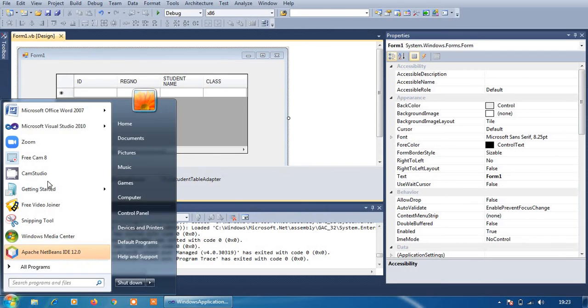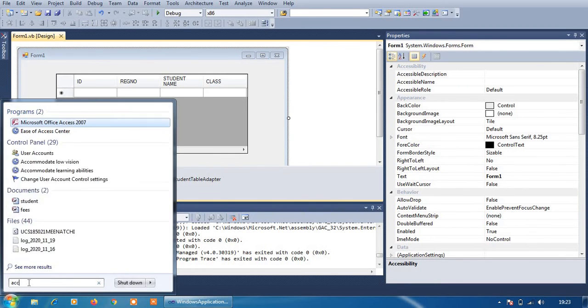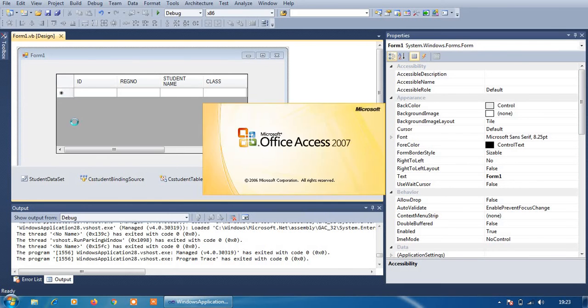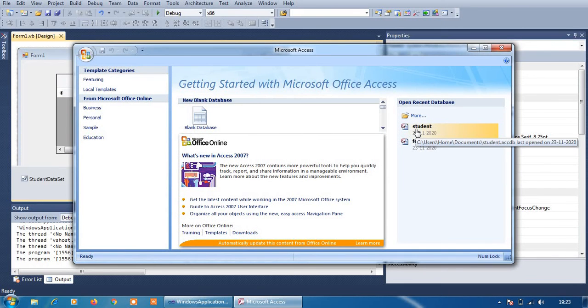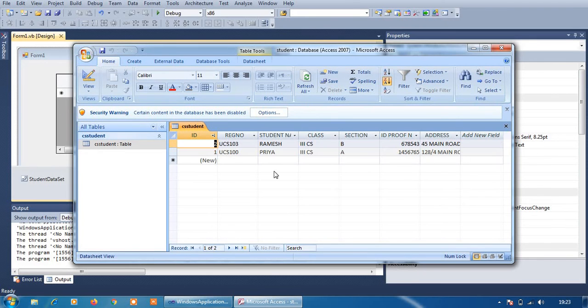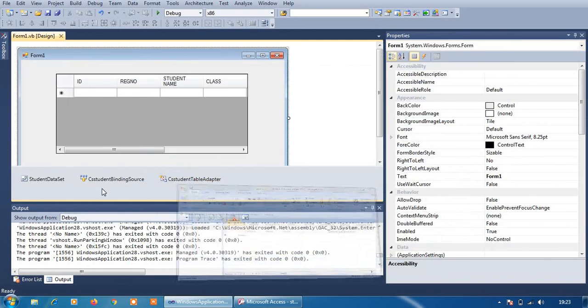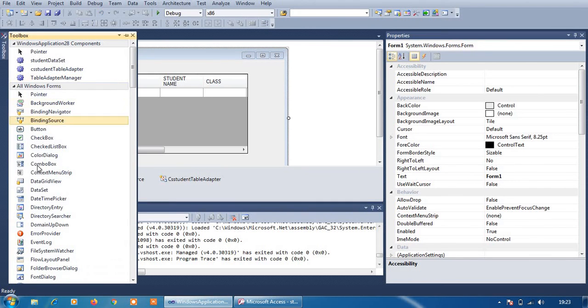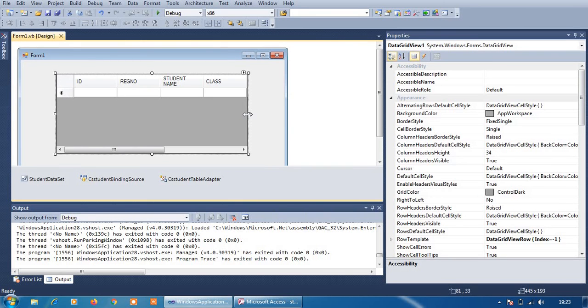So once again I am recalling, in Microsoft Access we have created the table in the previous video. In Microsoft Access we are having this student record. So in the student record I am having this database. Now I am establishing a connection between this Microsoft Access and Visual Studio using the data grid view control. So this is a simple way to display the records in the database.